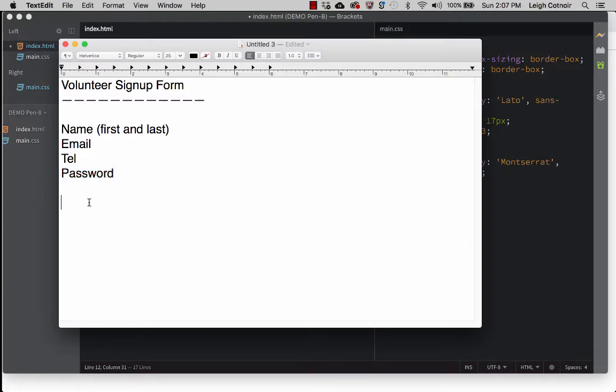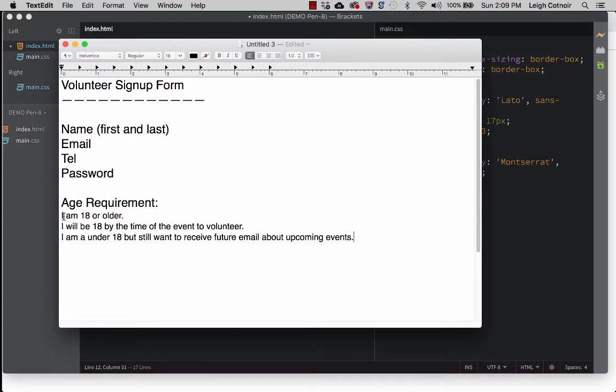Now, some other things that I might want to know, let's say that this volunteer event is something where they need to be of a certain age for parental consent. I wouldn't want minors to come and volunteer and then I'm responsible for minors and their parents don't know what they're doing. So one of the things I might have is a group of questions about their age requirement. So I'll put age requirement, okay? And under that age requirement, I might have a few questions. I'm just going to paste these in so you don't have to watch me type.